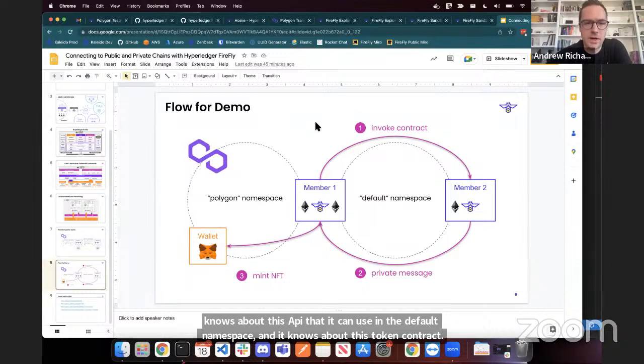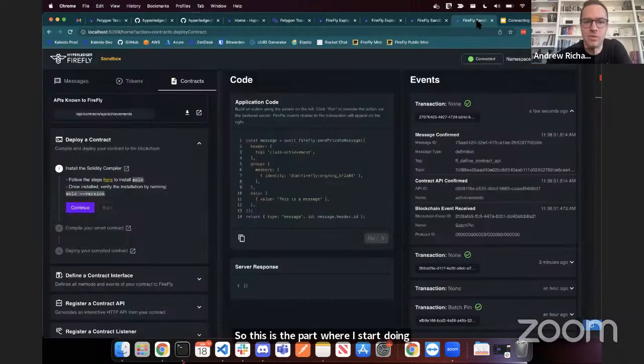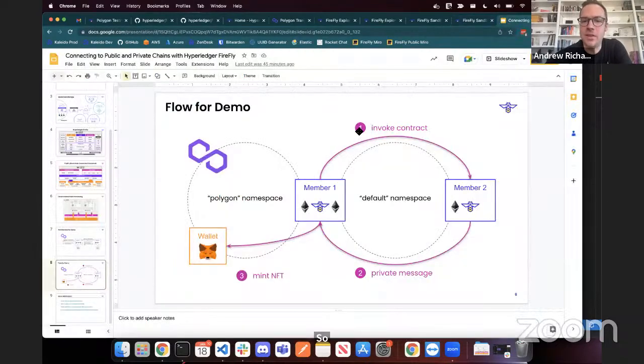So this is the part where I start doing coding. Hopefully everyone's ready for it. Hopefully I'm ready for it. I said the first step here is going to be invoking the contract. I'm not going to do that first domino. We'll save that for last.